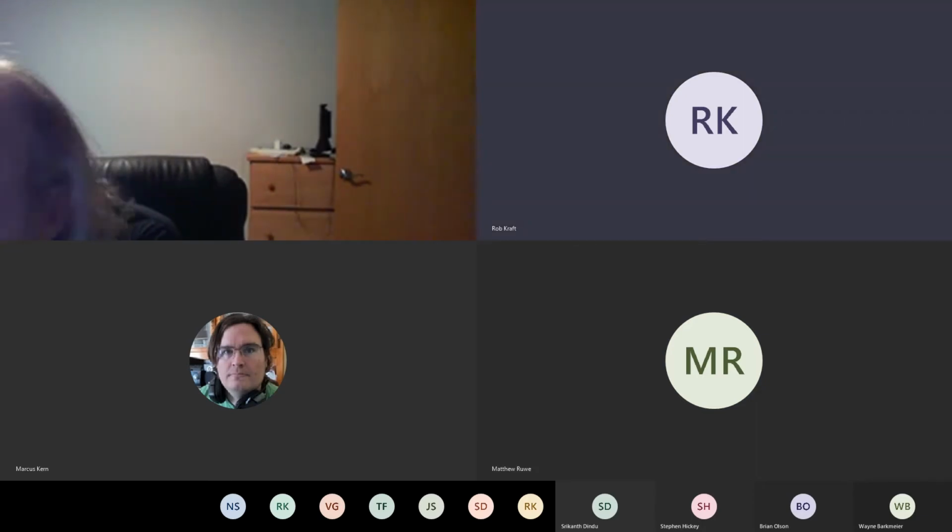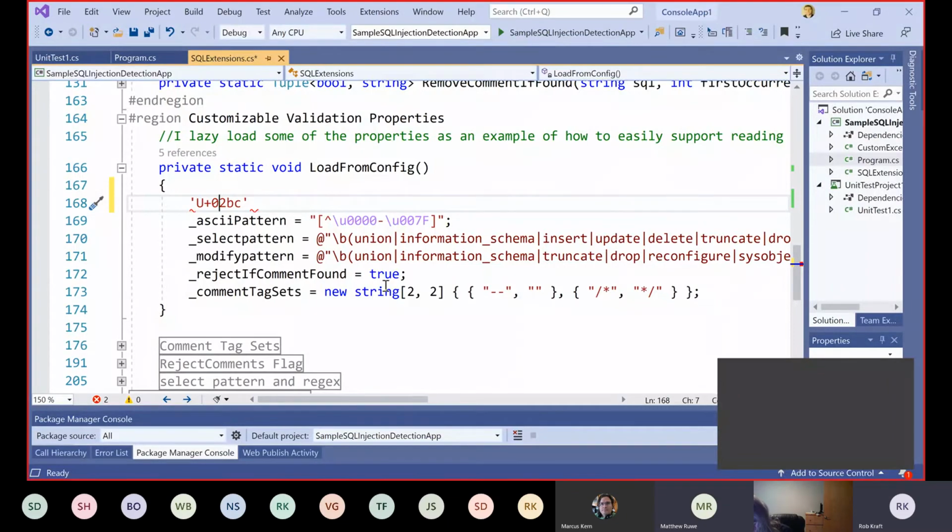Okay, screen 1. Well, I'm going to share the code. Okay, I think you see my code window now. Yes. So sorry about that, guys.